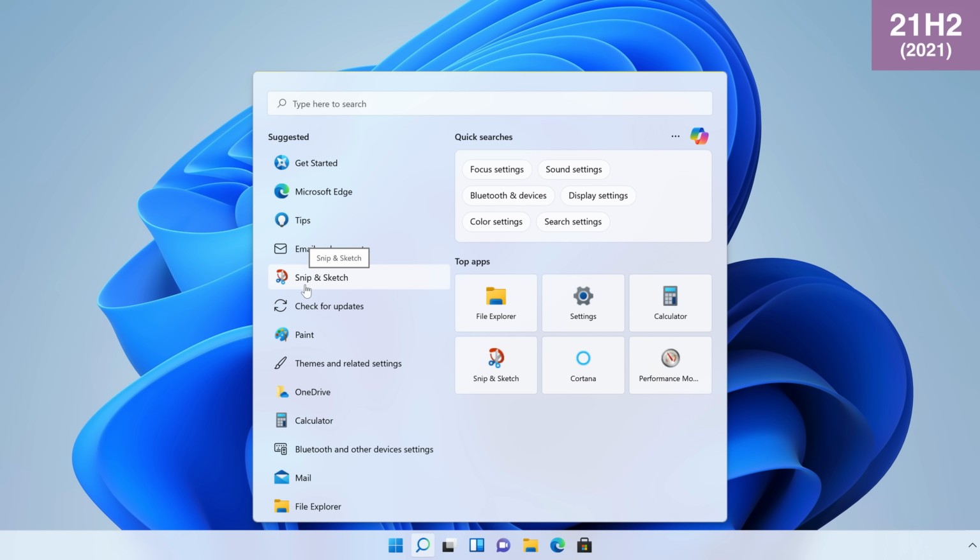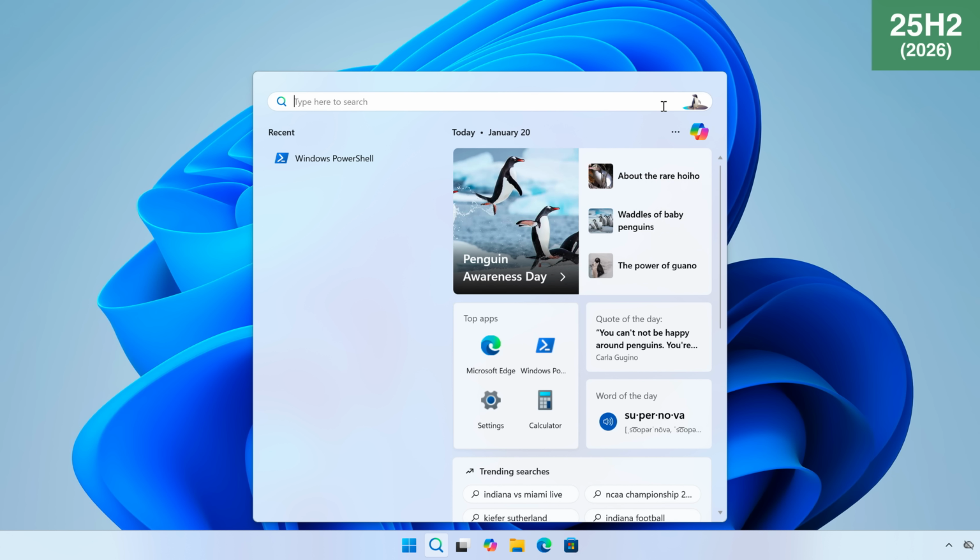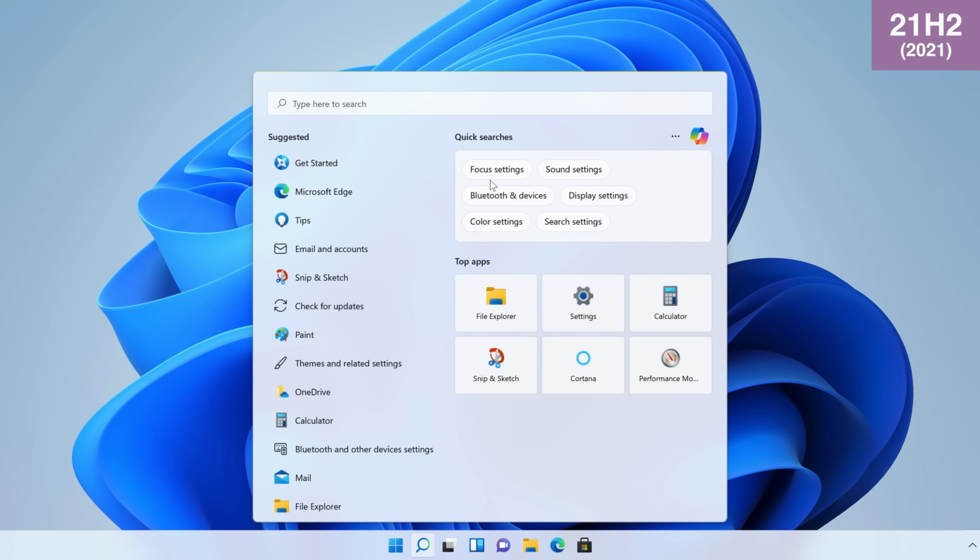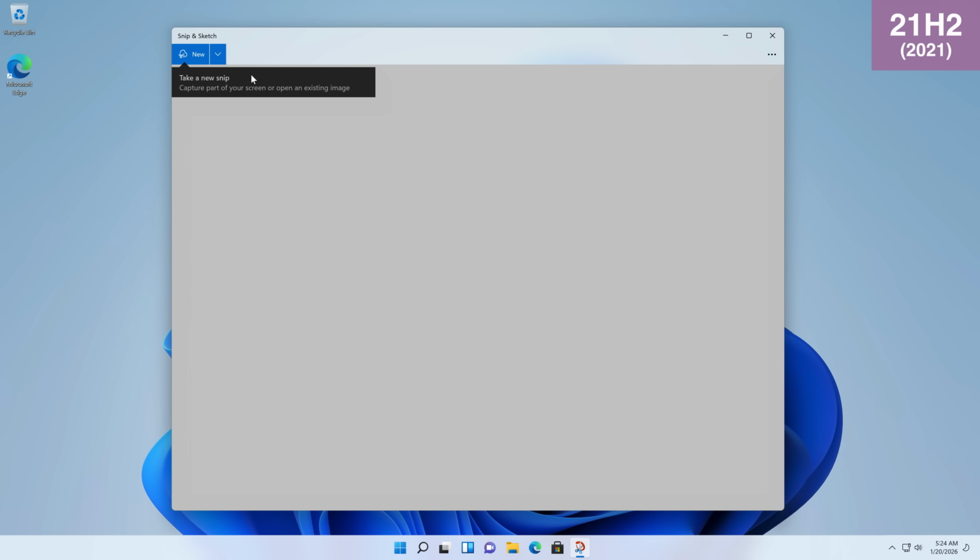Okay, and what is snip and sketch? Do we have snip and sketch on this one as well? There's no snip and sketch. I guess it's the snipping tool. Take a new snip. Why is it called different in 2021?